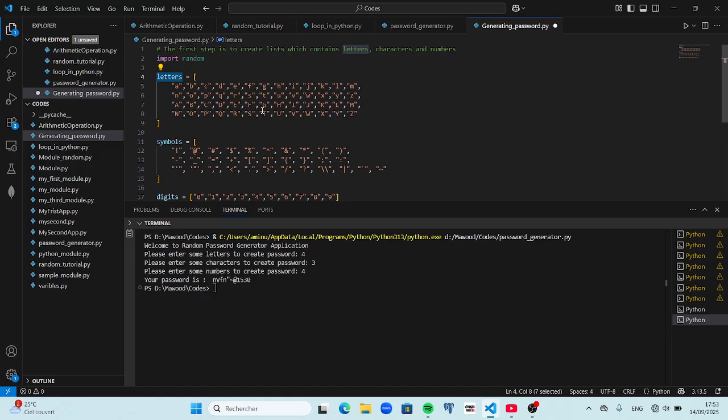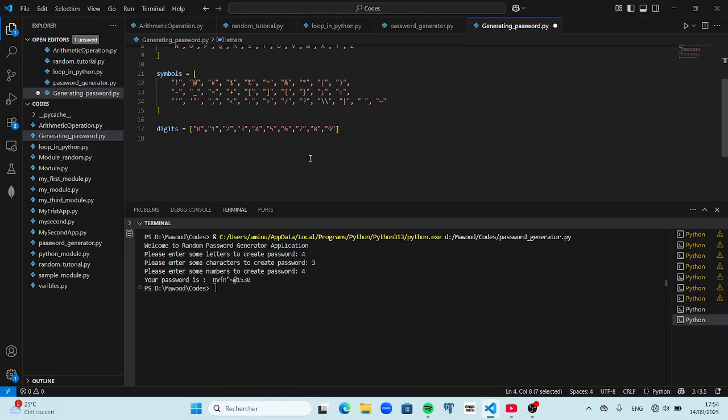Alright. As you can see, this is the name of the list. Inside my list, I have multiple items, which are small letters and capital letters. This is the list for letters. And the second list is symbol. It contains special characters. For example, you can see we have @, we have hash, $, and so on. And the third one includes numbers, which start from 0 to 9. Okay, this is the first step.